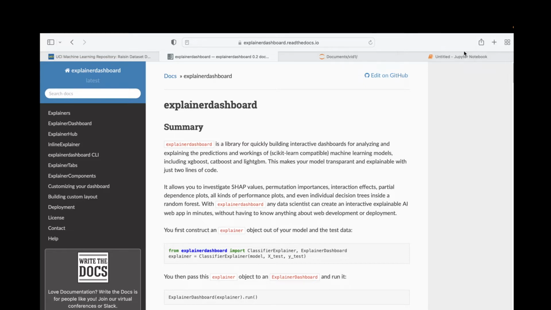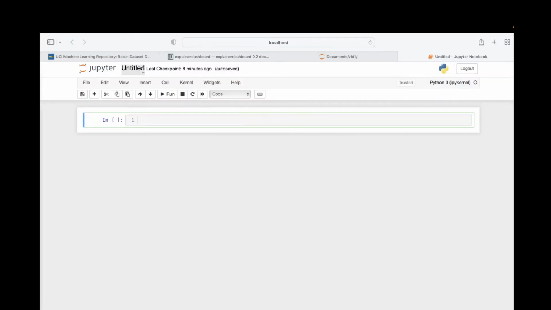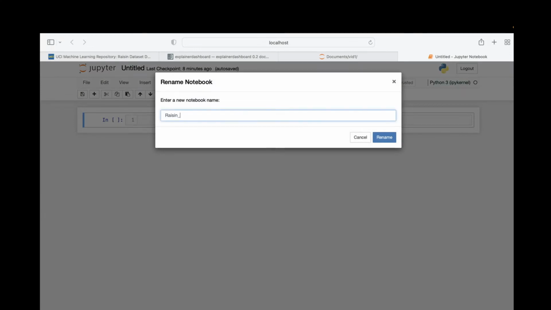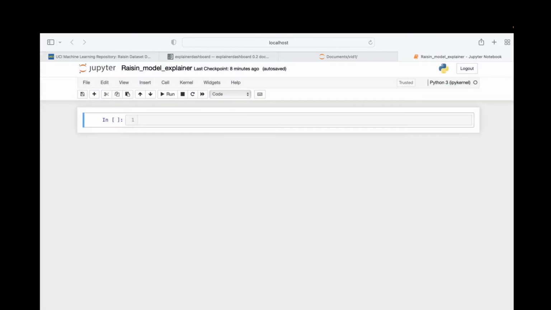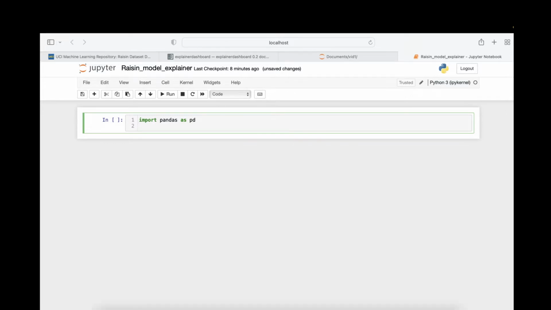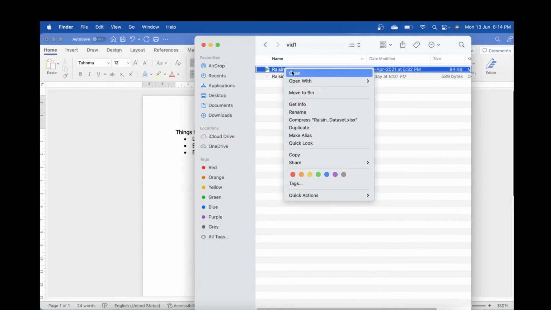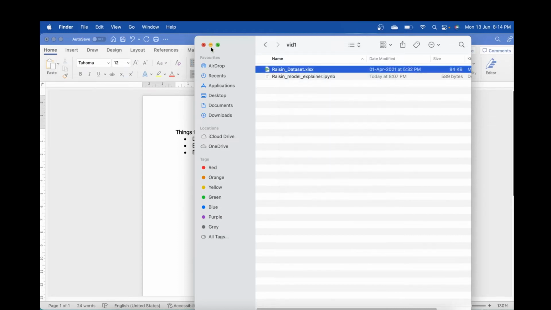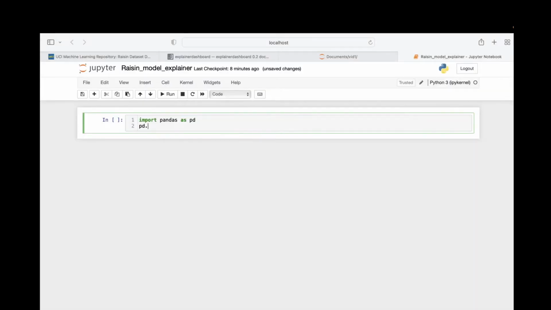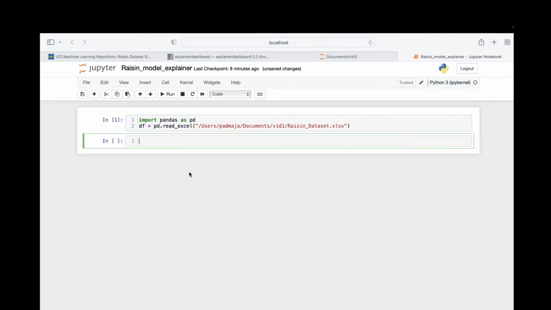So let's get the Jupyter notebook now. The first thing, let's save this as raisin model explainer, and then I will first import pandas for our data set. So let's get the data set. This is my data set, so I'll just copy this. pd.read_excel, since this is an Excel file. I got this, and let me store it in something called df, the data frame. This is done. Let's see if all the data has come properly, so let me just check the head.